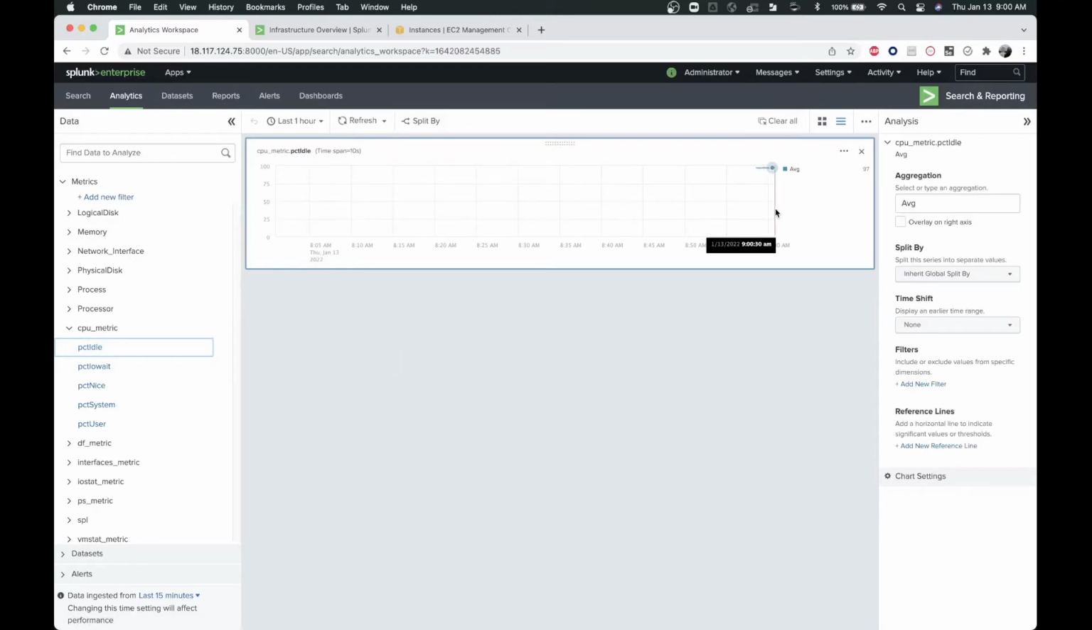And you'll see I get a graph when I select that particular metric, and it shows me the average CPU idle percentage over time. Since we've just started forwarding metrics, I don't have a whole lot of history here to work with, but you sort of get the idea.